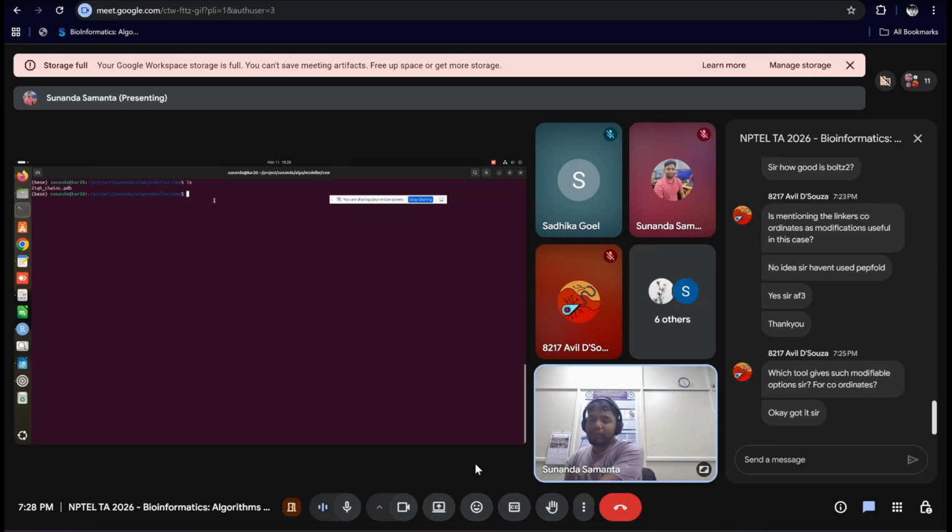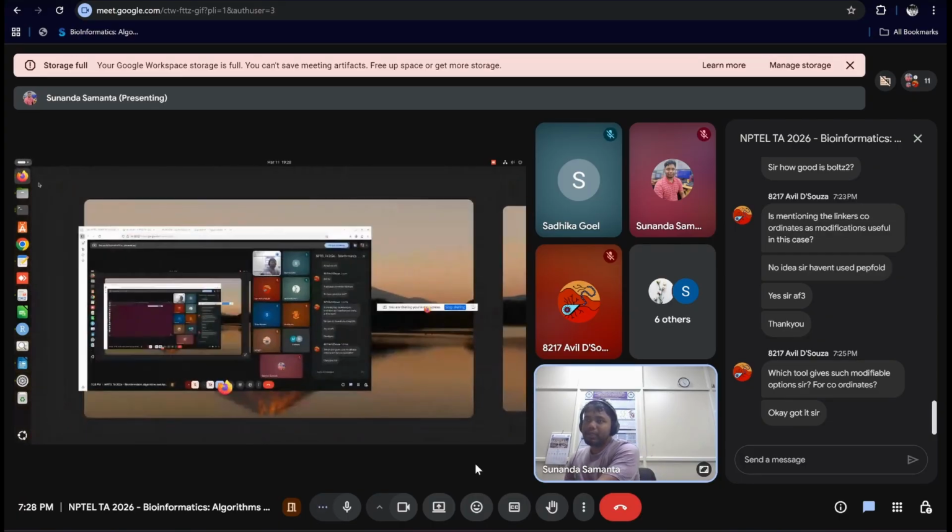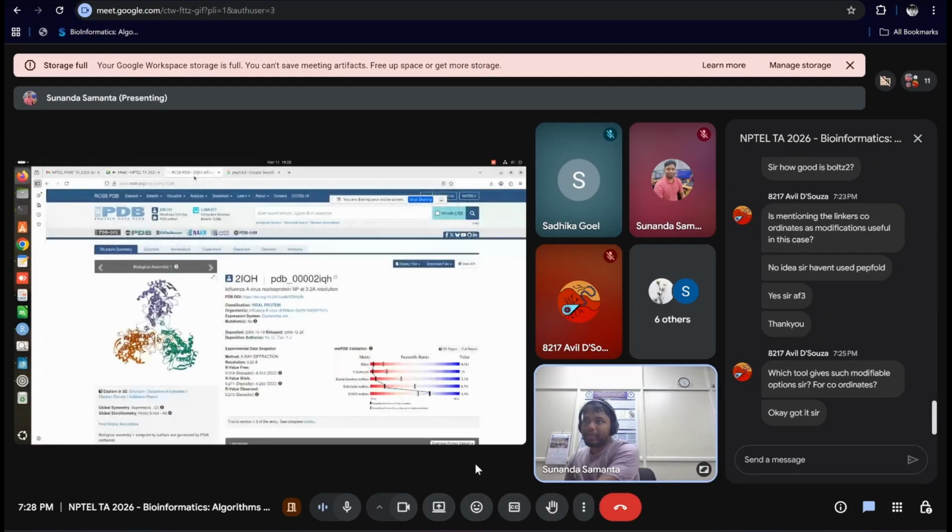And then in the toolbar of UCSF Chimera, if you remember, there were a lot of options for different sorts of calculations, right? Apart from visualization. Now here in this particular case, we will take one particular structure from the Protein Data Bank, which is the 2IQA structure. So it's an influenza A virus nucleoprotein with 3.2 angstrom resolution.